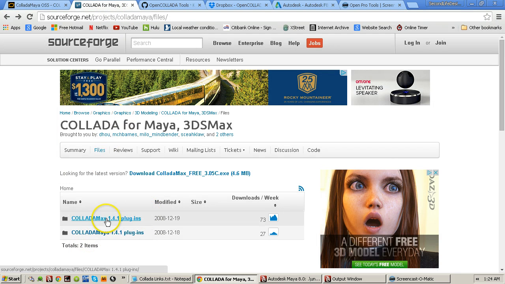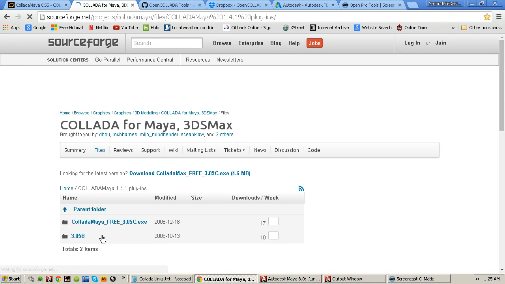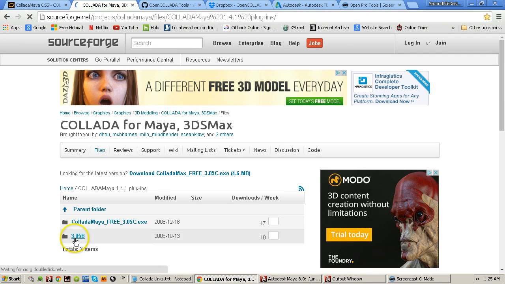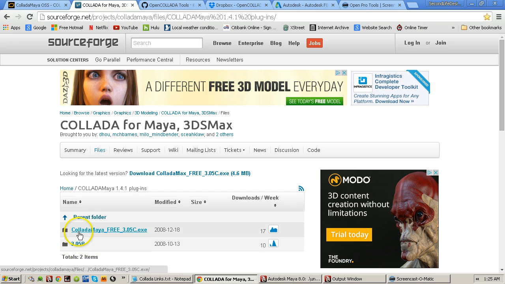This is for Max, 3D Max, and this is for Maya 4.1. You just click there, and it will take you to another page which you can go to the 3.5. Oh no, here it is, COLLADAmaya free 3.5c. It's the same exact one. So at least there's two sources in case, for some reason, because it's getting older, the web page might disappear, and so it's nice to have these two options.